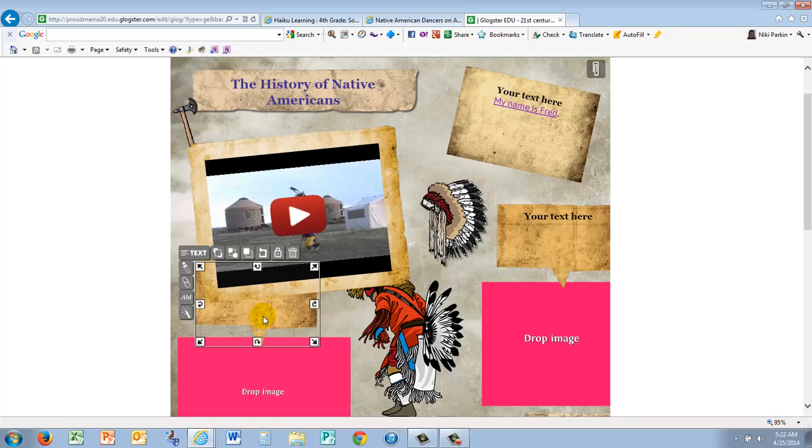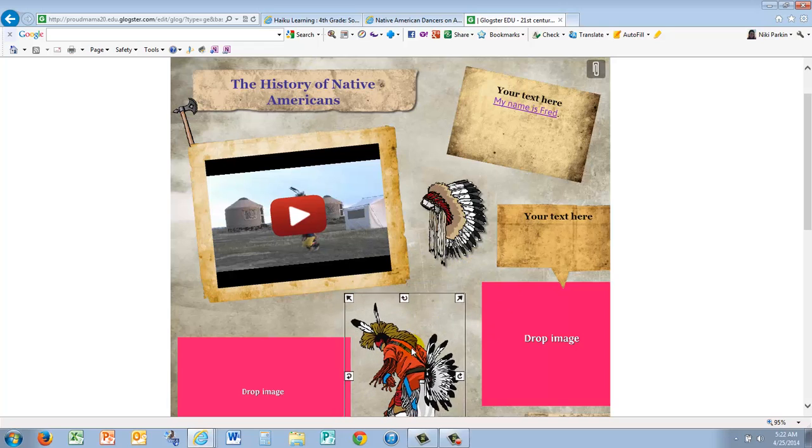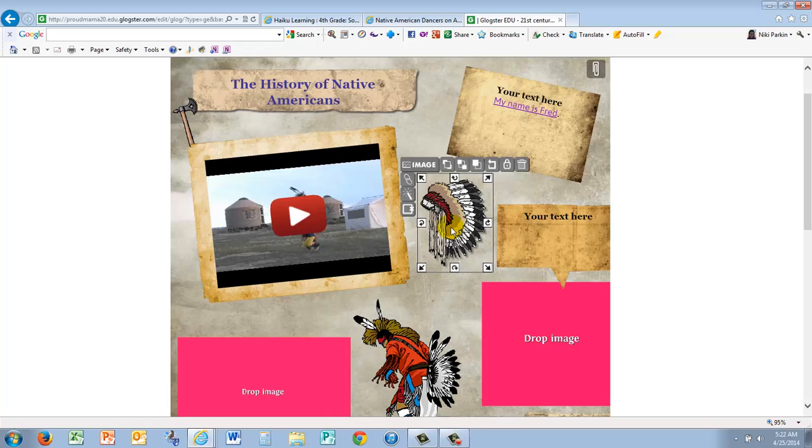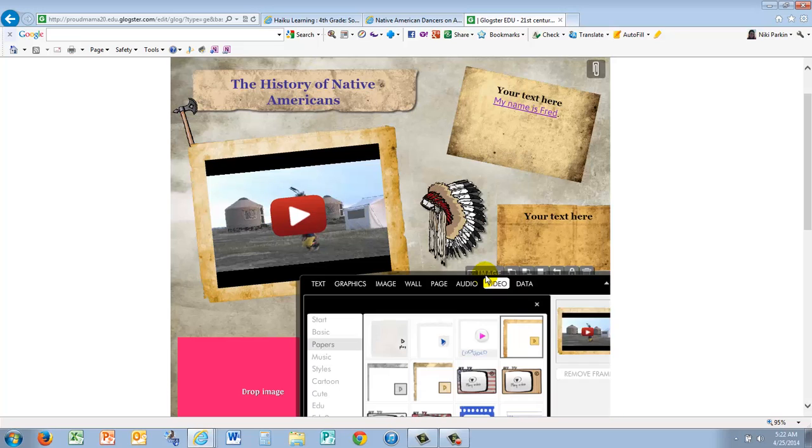Okay, I'm going to move these out of the way. You can always add them, or you can move them, shrink them. You could do anything that you would like, okay? The other thing that you could do is you could input an image. So I'm going to show you what that would look like.